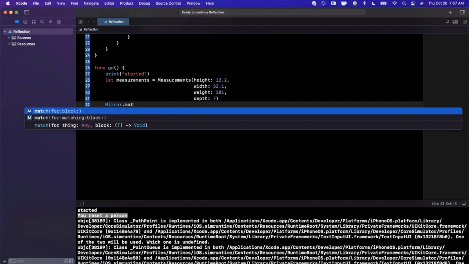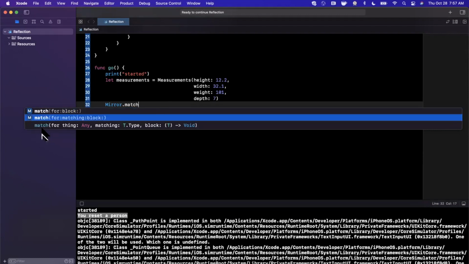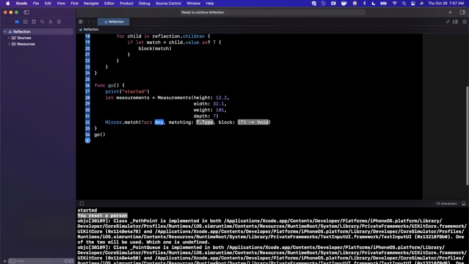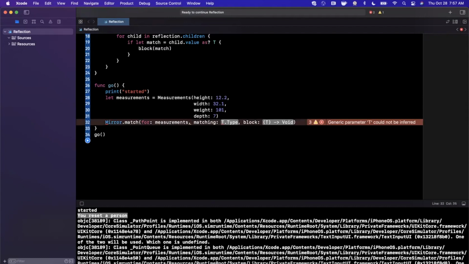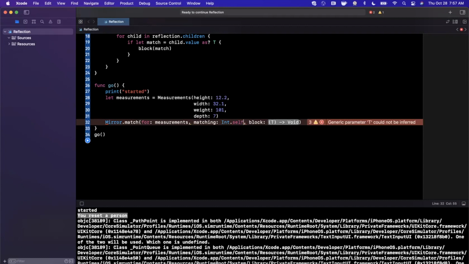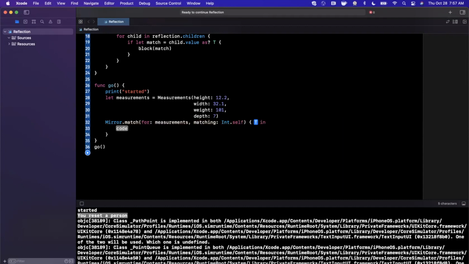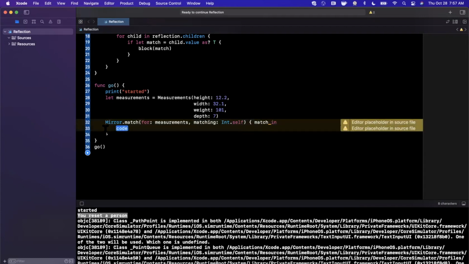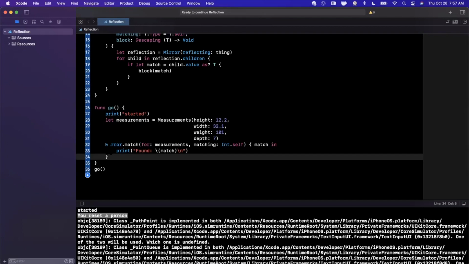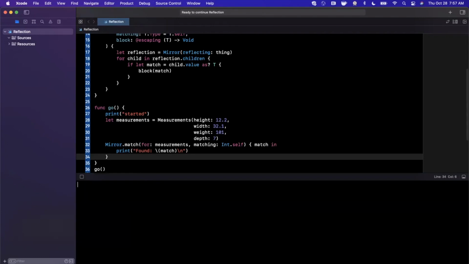So we're going to say mirror, go ahead and match, and we're going to call this one here. So we can say match, and we want to match for the thing. What thing do we want to match for? Which is measurements. Now we want to go ahead and match for int.self. The next thing we want to do is actually declare this block here, and you can see that we get t in, so we're going to say match in, and I'm simply going to print out the match in this loop with a line break. So we'll go ahead and do that, and we expect to find all the integer values that we get back. So let's go ahead and give this playground a run, and then we'll wrap it up.